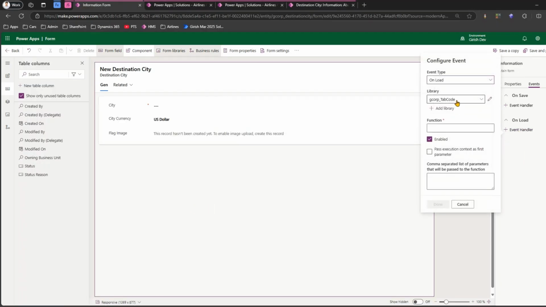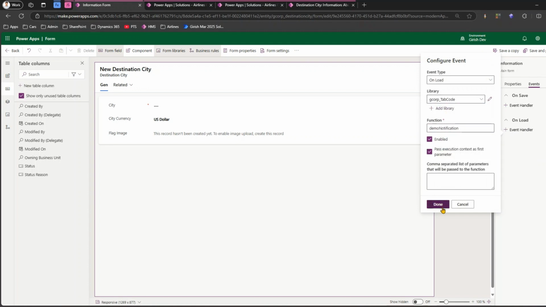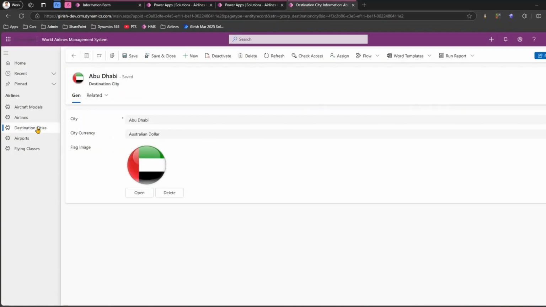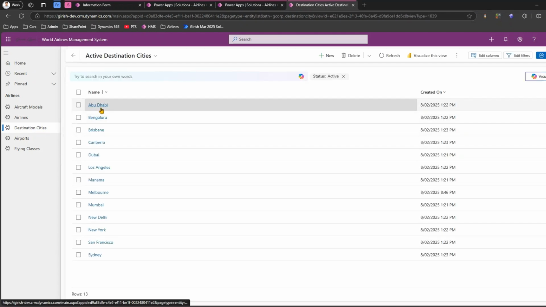So in the event handler, I've already attached the library. Just paste the function name, pass execution context as the first parameter, save and publish. What should happen is if someone goes into a specific city and the condition doesn't match, then you display that message. Now in our case it will be displayed for all the cities because we haven't put an if condition or a switch condition, but you can use it for such scenarios.